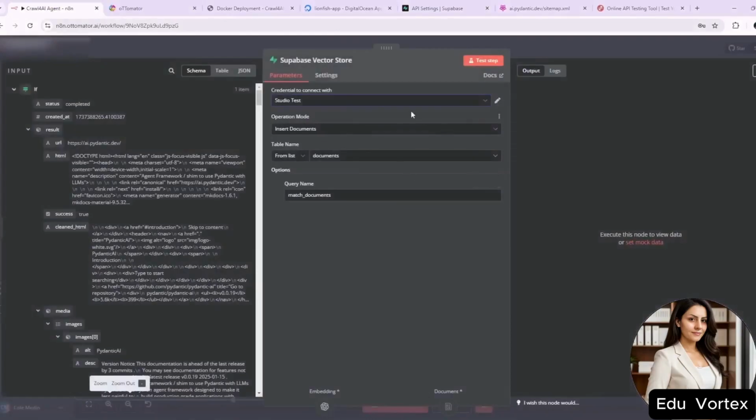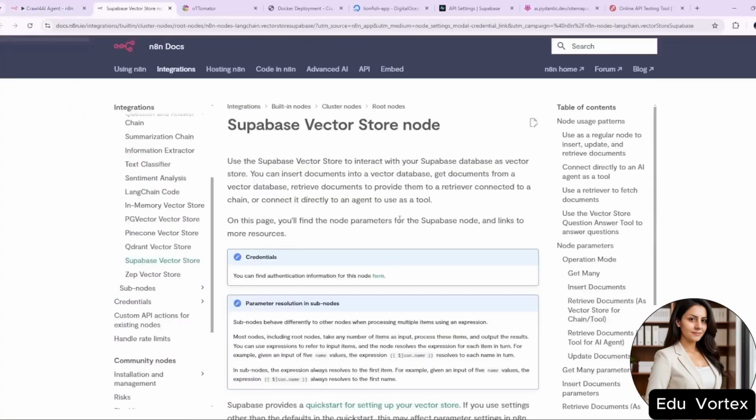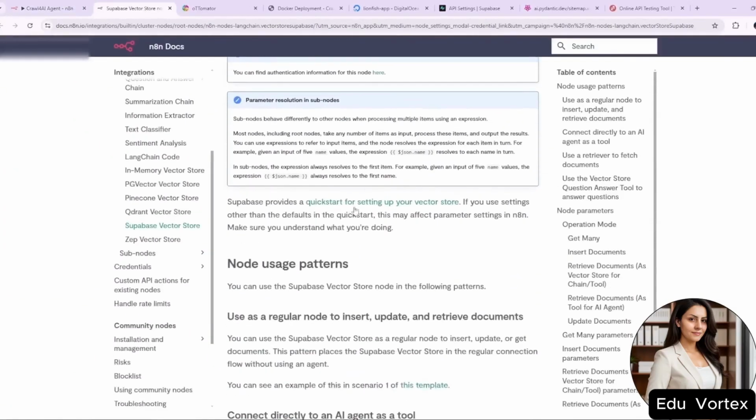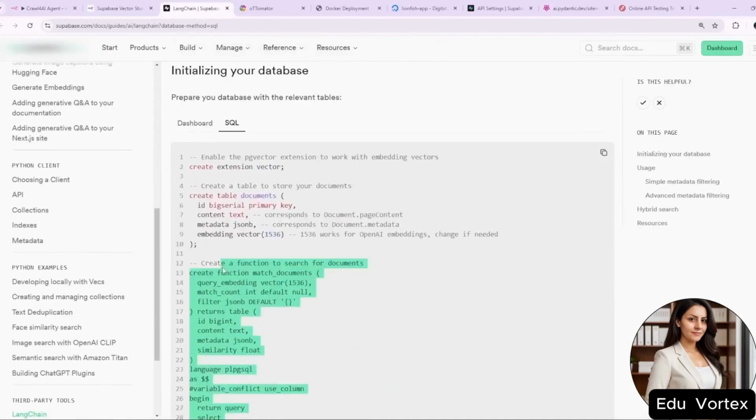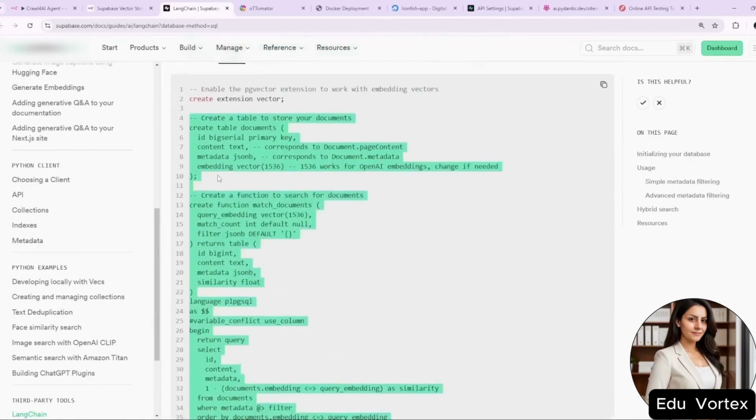And then the only other thing that you have to do is set up your table to actually store the knowledge base in Supabase. And the way that you can do that, they have a very good starter template for you. So if I click on the docs right here in the Supabase vector store node, and then scroll down to a quick start for setting up your vector store, click on this, find the SQL to execute right here. Copy everything starting on line 4 because the vector extension is already enabled in Supabase by default. Just copy this right here.